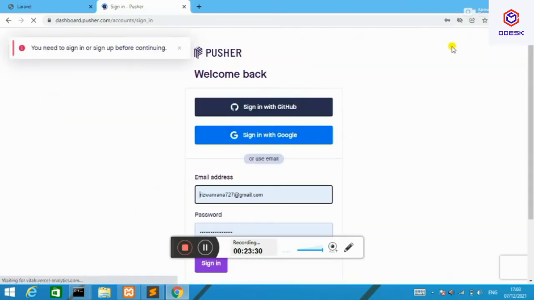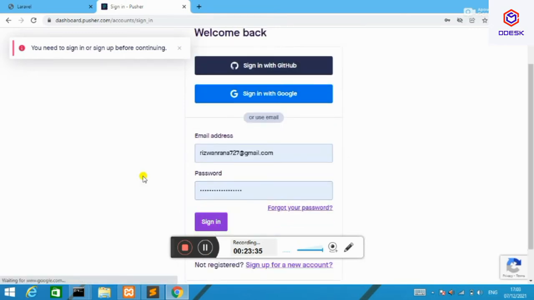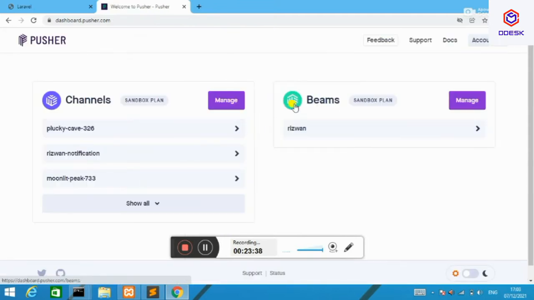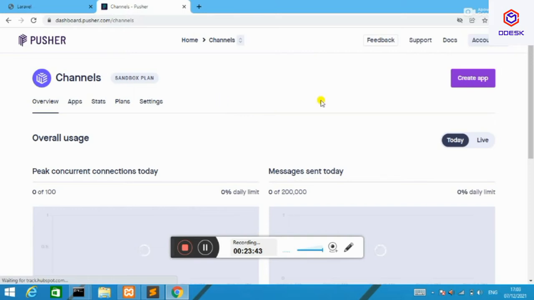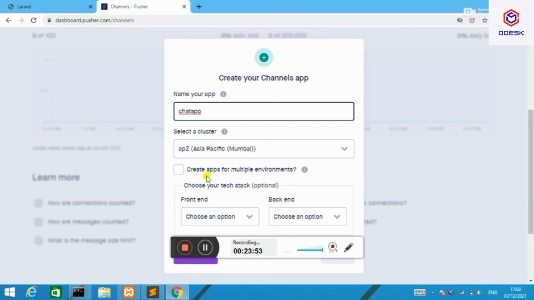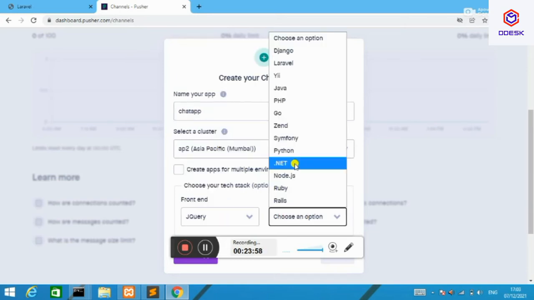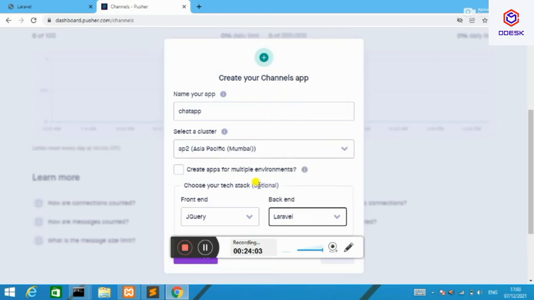Here you can create your account. If you don't have one, then you can log in through your Gmail account. As I've already logged in, this is your dashboard. After login, click on manage and create app. Here you can give the name of your application. I'm giving chat app here. AP2 is a server name, like Asia Pacific, and for front end I selected jQuery and for back end I selected Laravel.